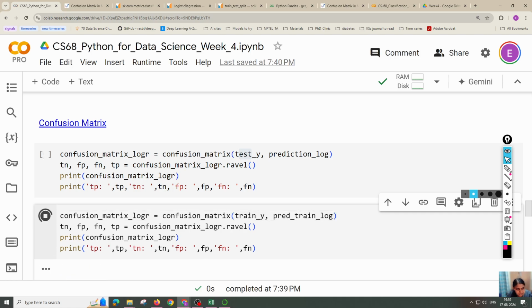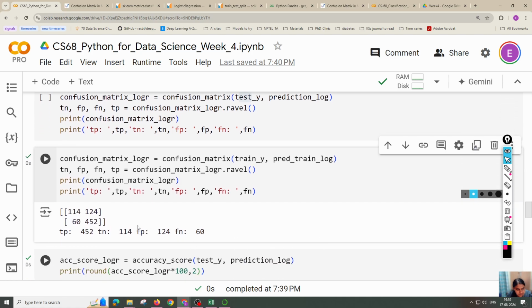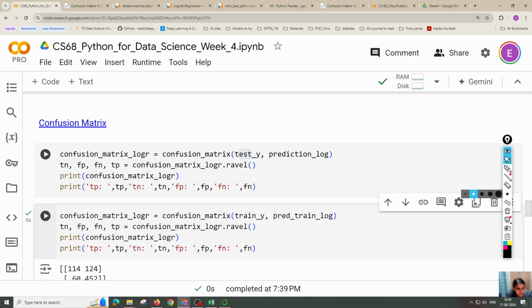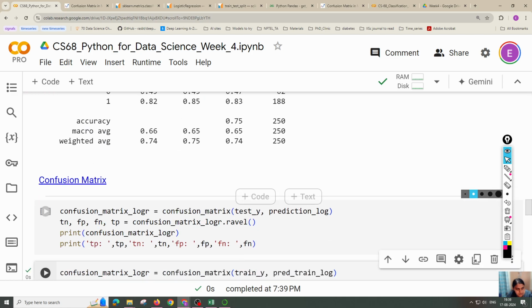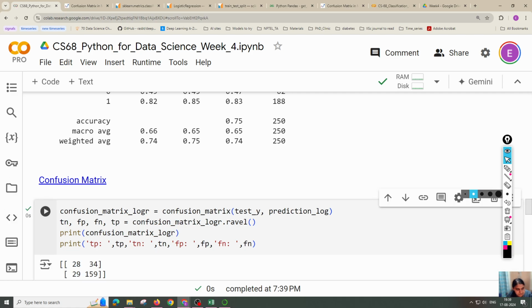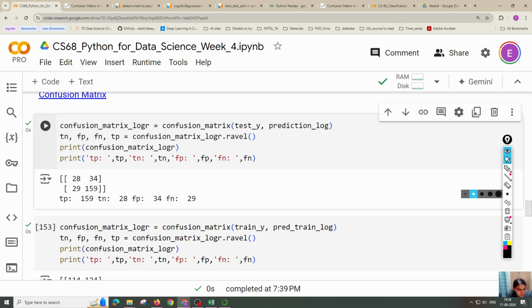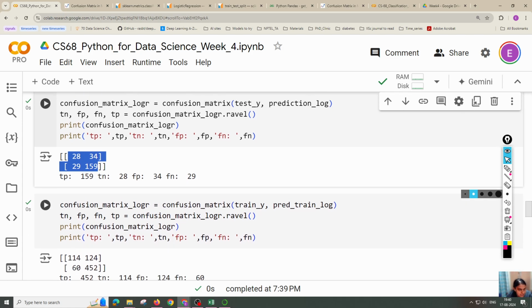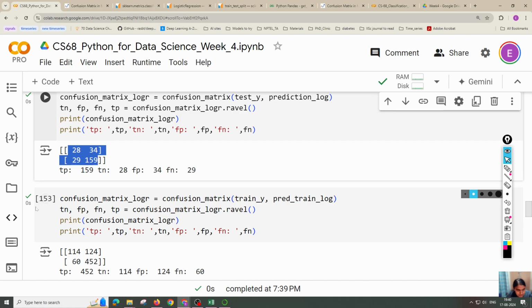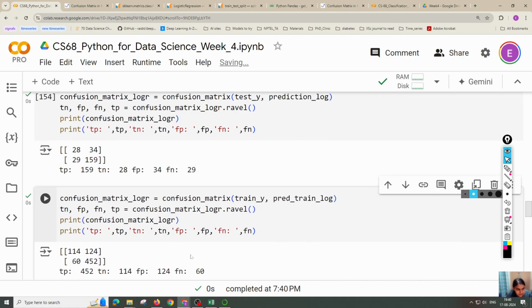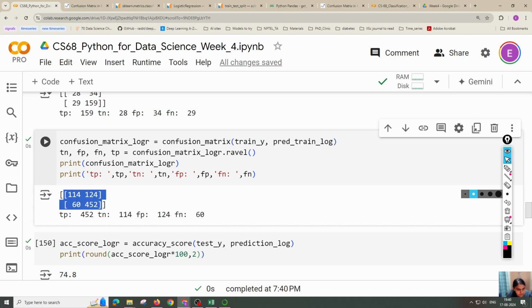Now if I do that, it's coming out this way because the number of training set values is larger. First I'll run this one. So this is for your test set. The number of test samples is smaller because only 25% were taken as the test set, and this is for the training set.